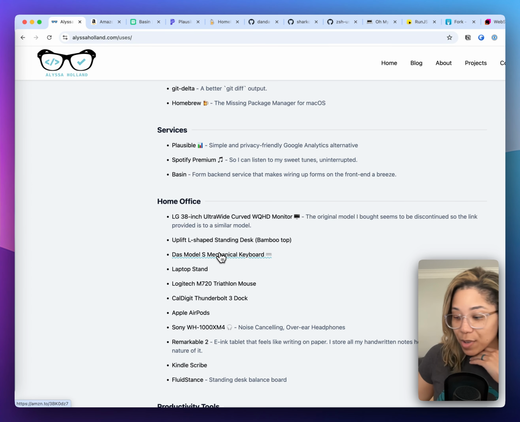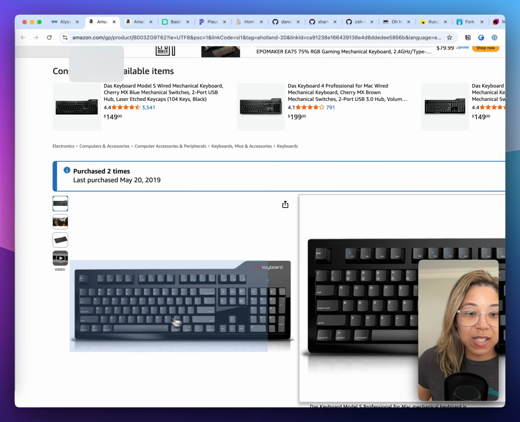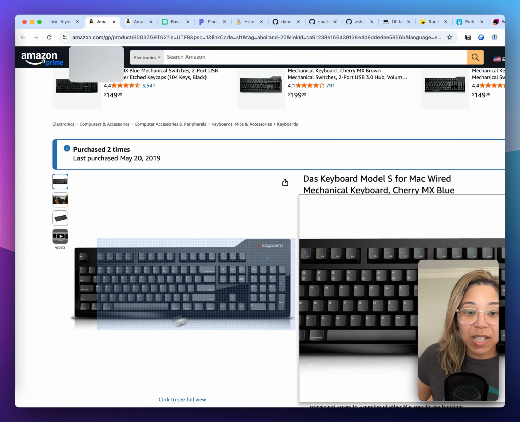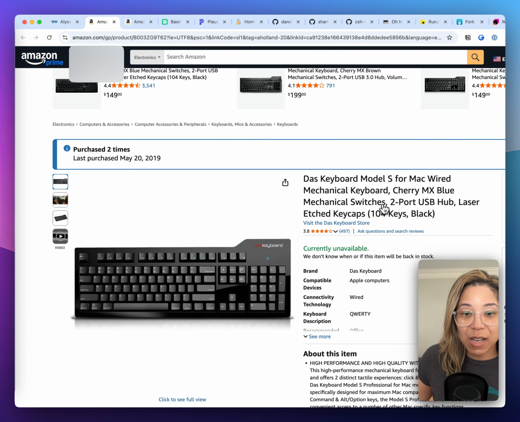Let's see. For my keyboard, I have a DOS, Model S mechanical keyboard. I'll try and move it into the camera there, but I will open it up here so you can see. So it looks like this. My husband actually turned me on to mechanical keyboards. I was like, I will never spend over $100 on a keyboard, and we did, and I love my mechanical keyboard, and I don't think I can go back now.